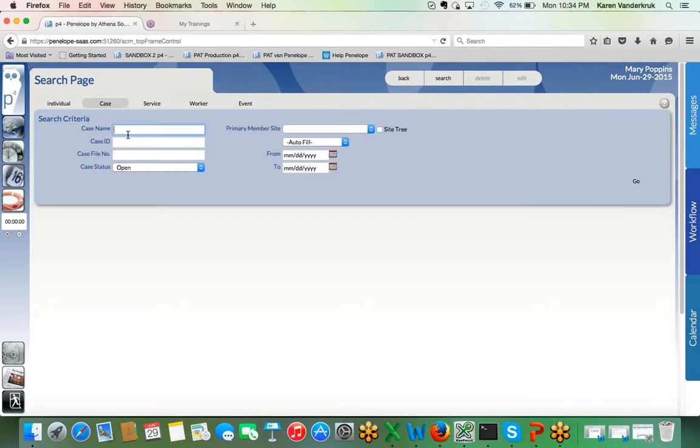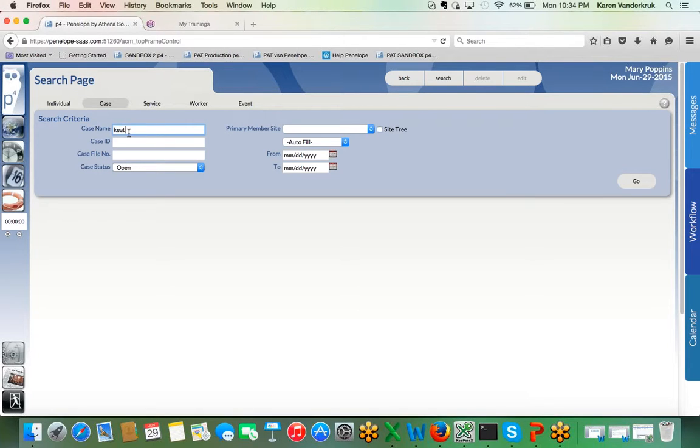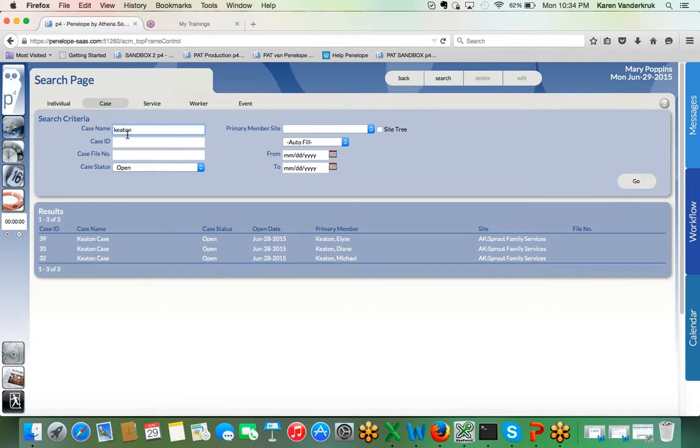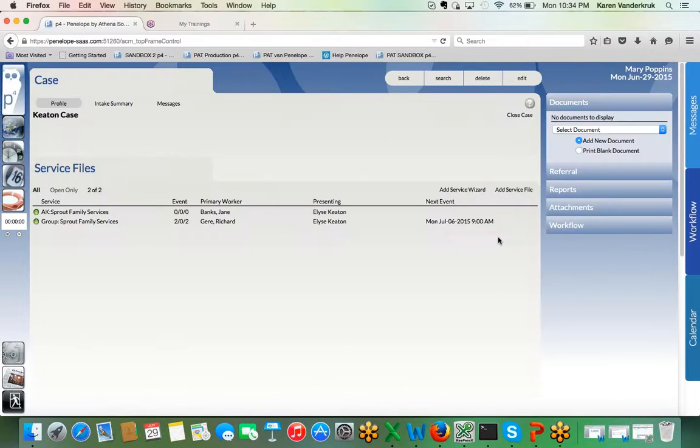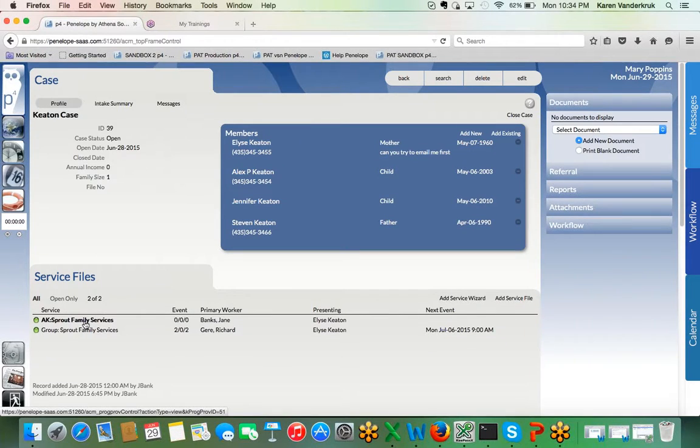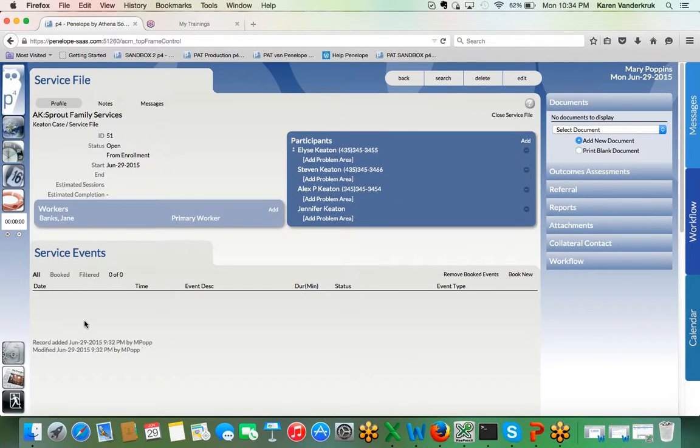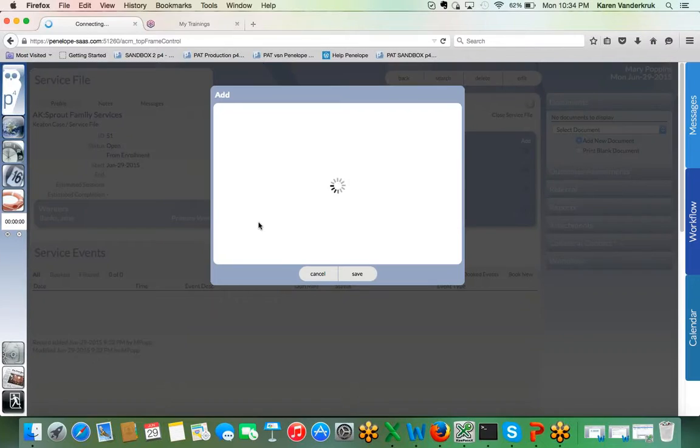So I'm going to click on case. I'm going to type in Keaton. And I'm going to now click on the case name itself. And I'm going to click on the service file for the affiliate. And under worker, I'm going to add myself in.